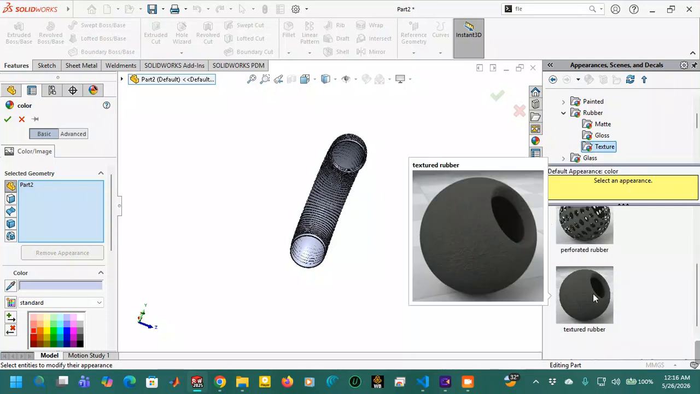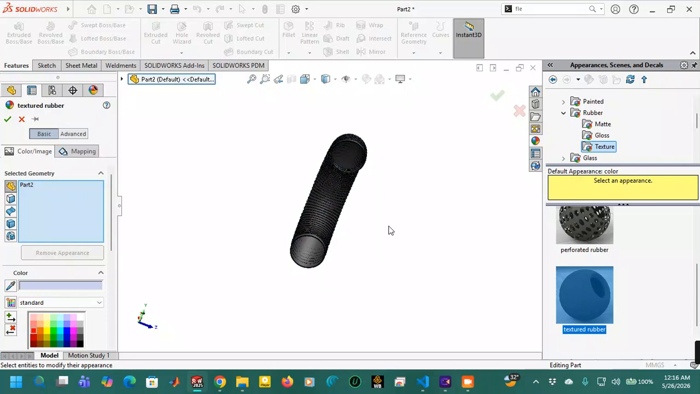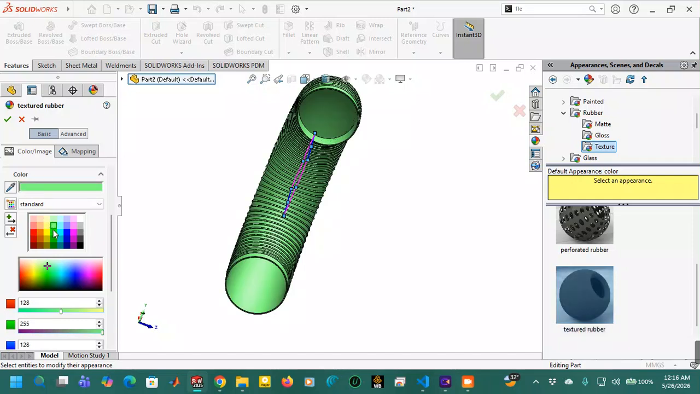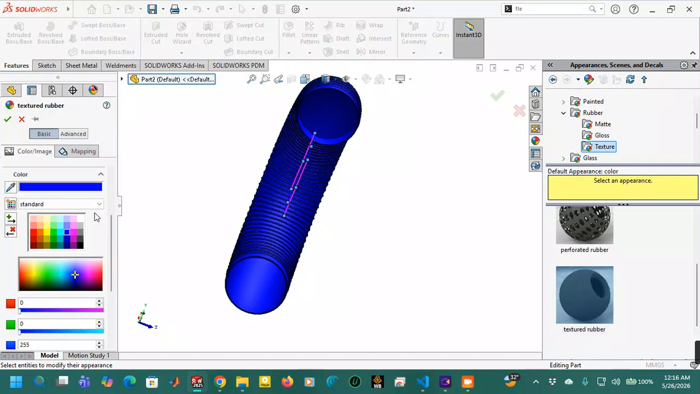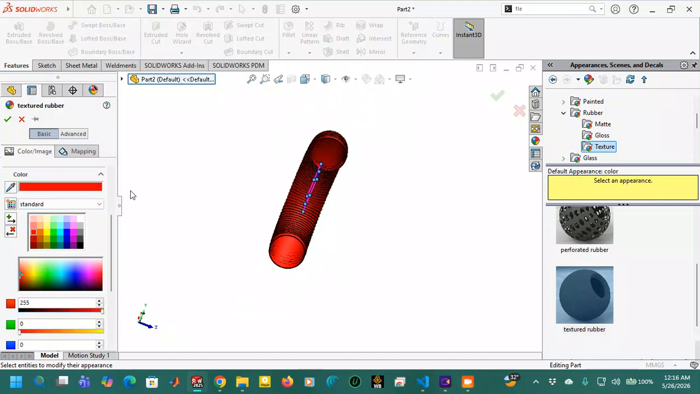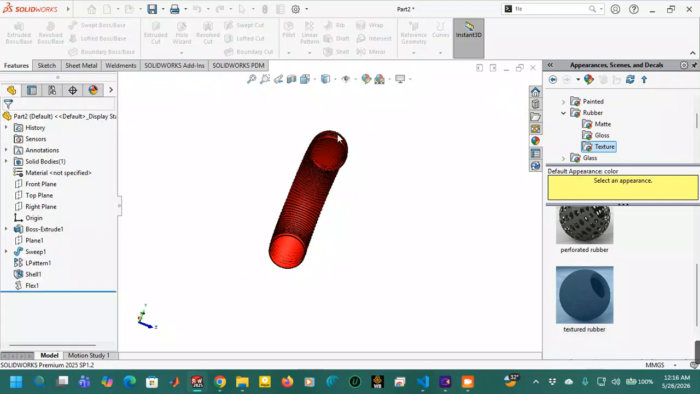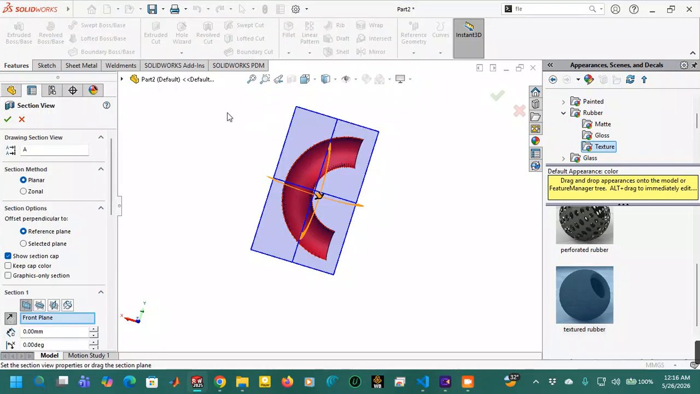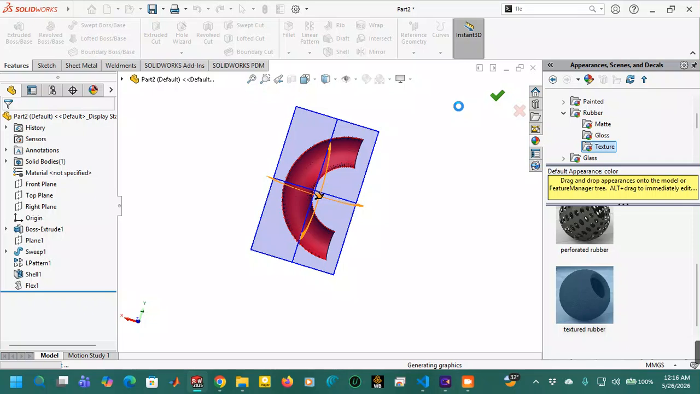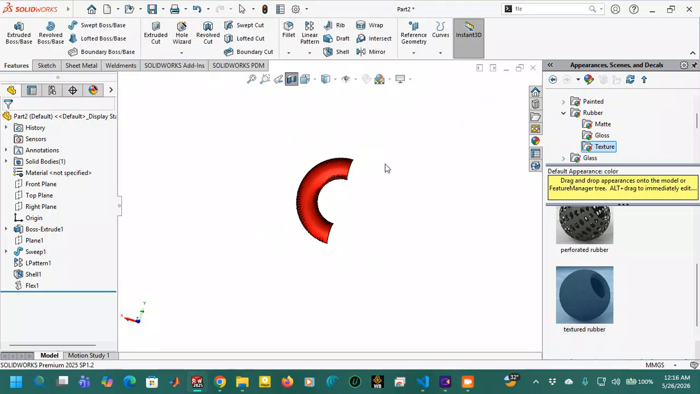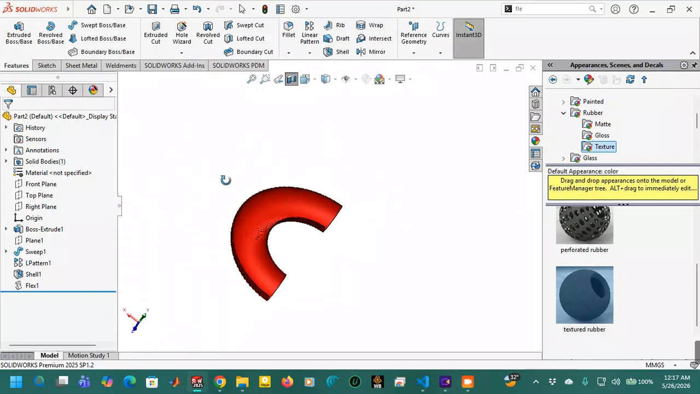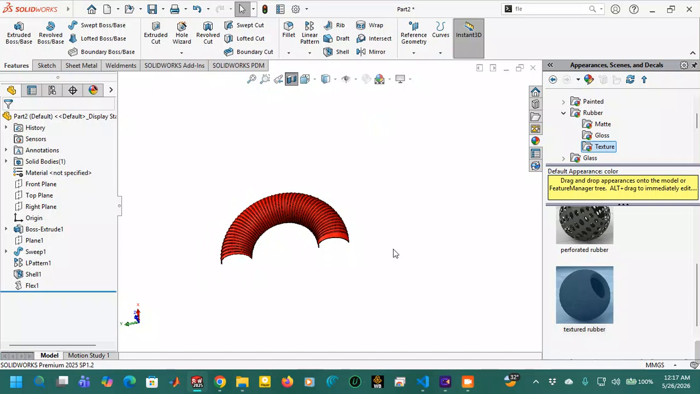Let's say we want this texture. Then you can pick the color also. There is green, there is blue. Okay, let's keep it red. Okay, so like this. So this is our pipe. So you can inspect it, you can section it. You see that okay, there is a hole, a through hole. Okay, so this is how you can create a bent pipe in SolidWorks.